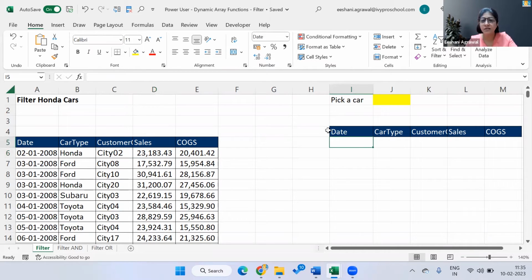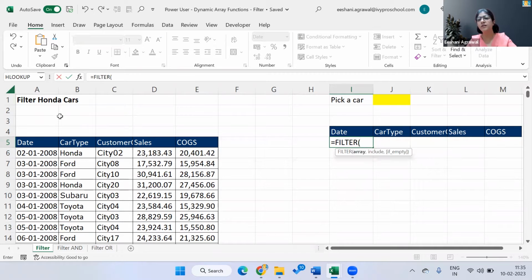So all I have done is put the header out over here. And let's say my work was to filter and get the data for Honda cars. Now, how do you start? If you write the filter function, you will see the first thing is the array. Now, what should be the array? Array should be the columns which you want to return as an output.